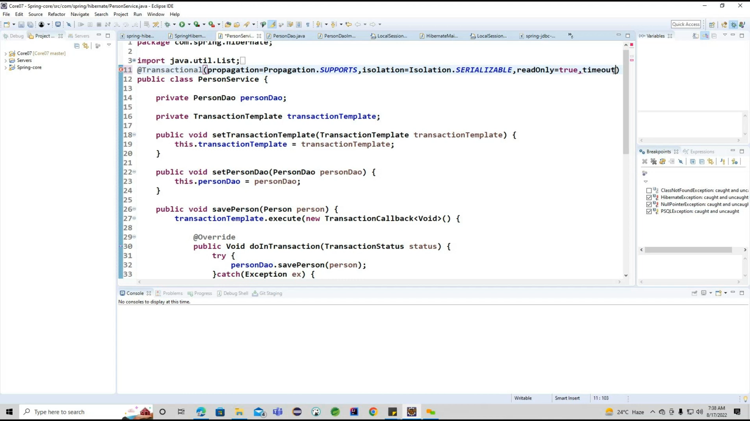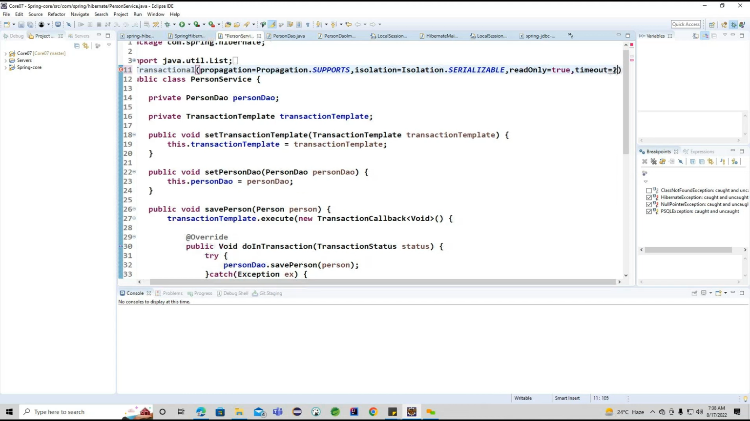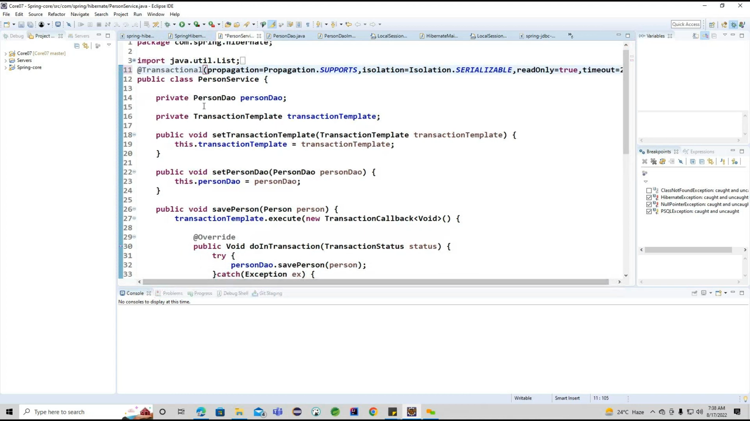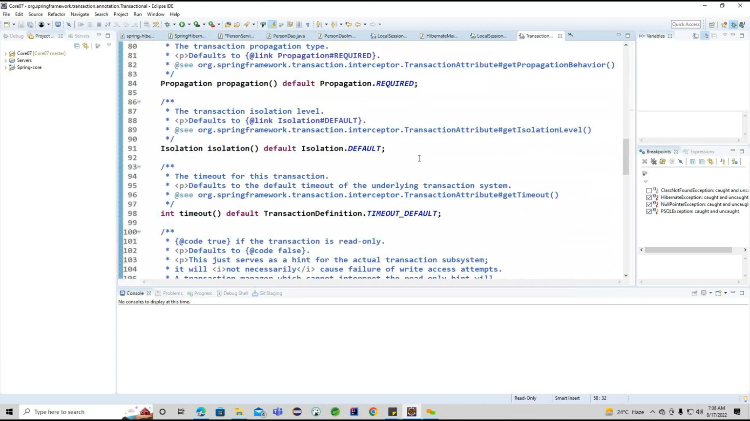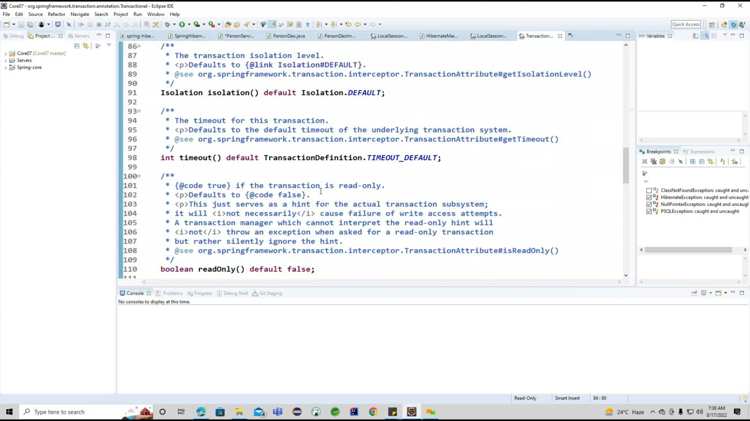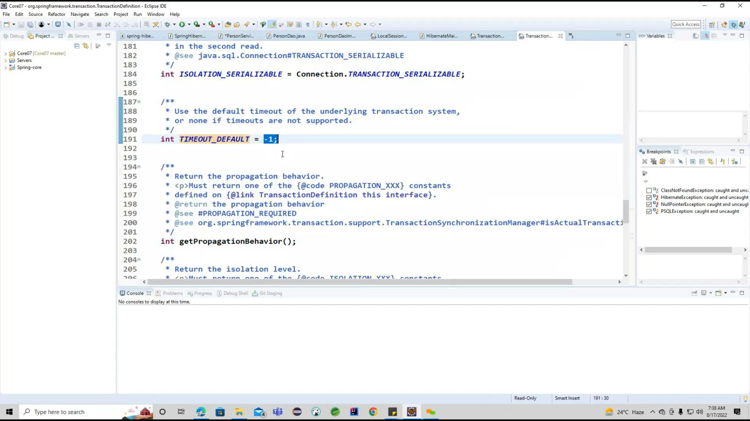Now, how is the timeout going to be taken? It is going to be taken as seconds here. If I show you the transaction definition, by default it is trying to use the required propagation and the timeout default. So what is the timeout default? If I show you, it is -1. This is the default time: use the default timeout for the underlying transaction system.